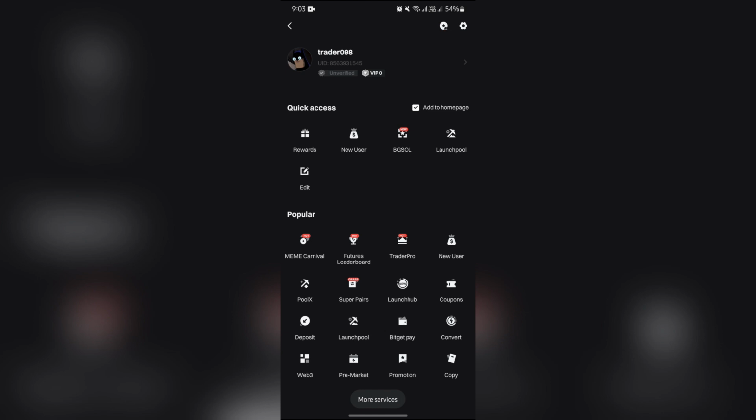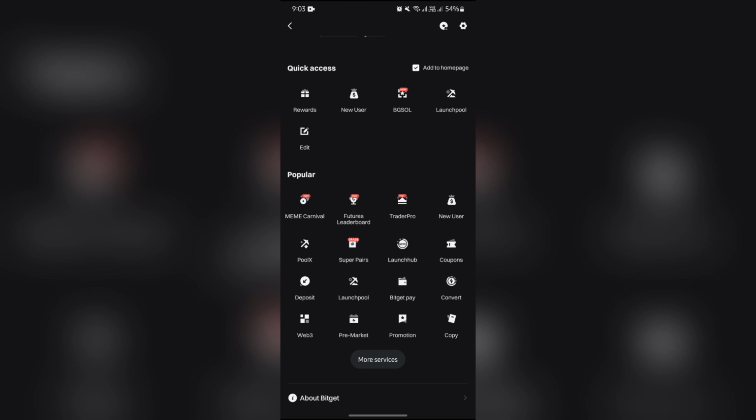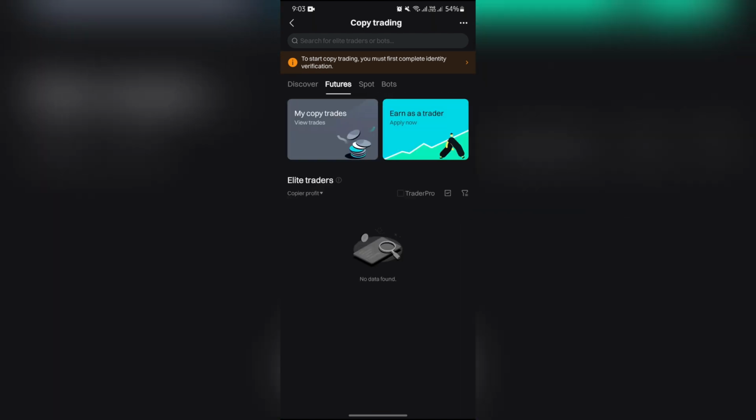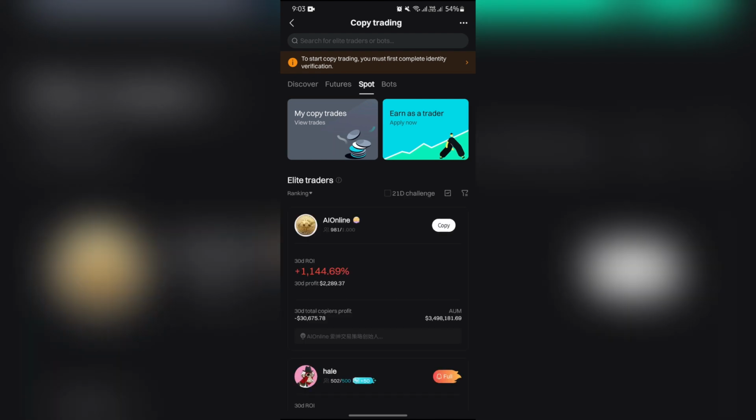Now in here you will get this option of copy at the very last of the popular section. Just tap the copy option, and after going into copy you will get these options here. The first one is Discover, the second one is Features, and the third is Spot and Boards.